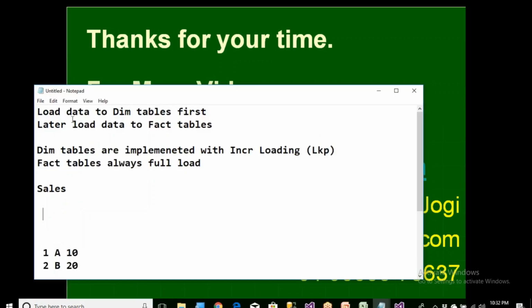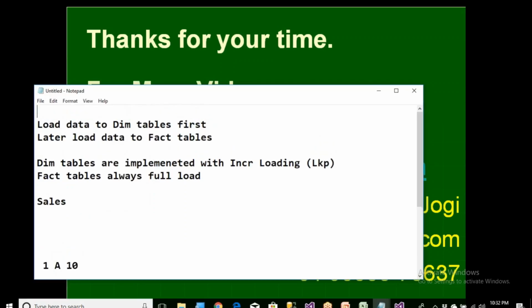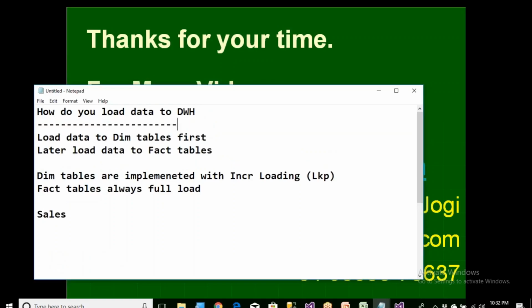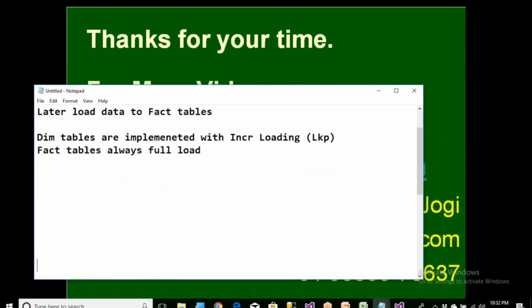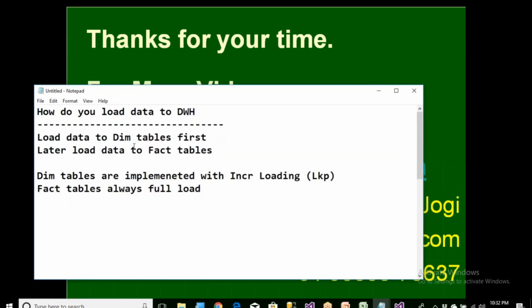Clear? So these are the points you have to tell them. How do you load data to the data warehouse? Very, very important question. So these four points you have to tell them. Load data to dimension tables first, later load data to fact tables. Why? Because the primary key is here. Primary key tables need to be executed first. Then these are having foreign keys, and foreign key tables need to be executed later.